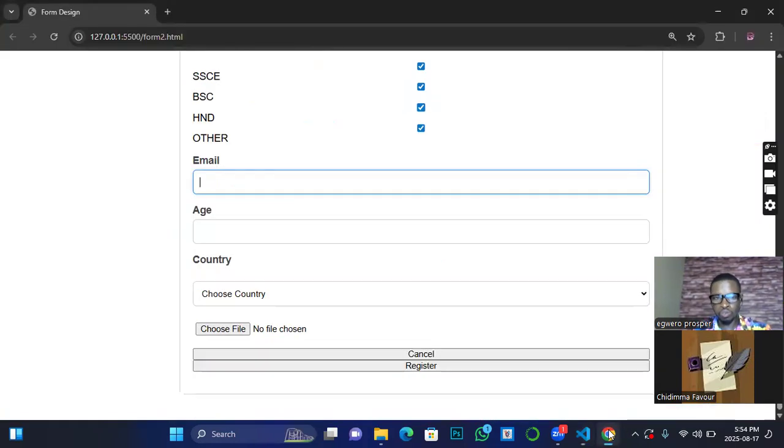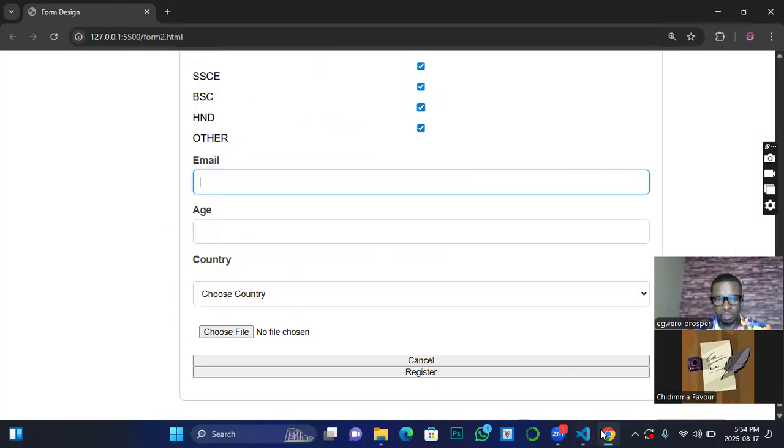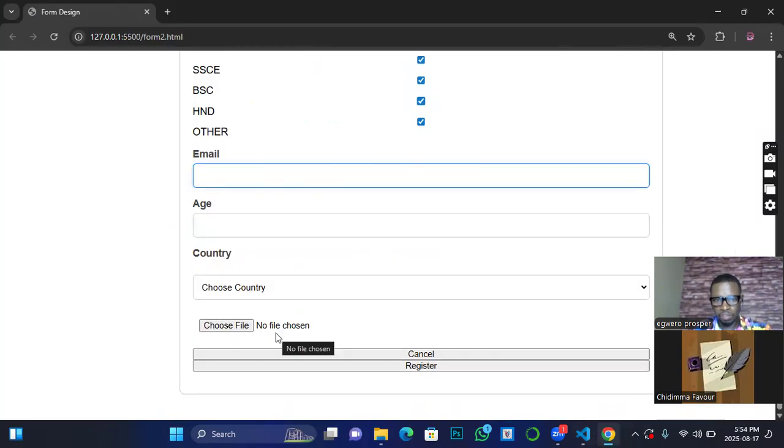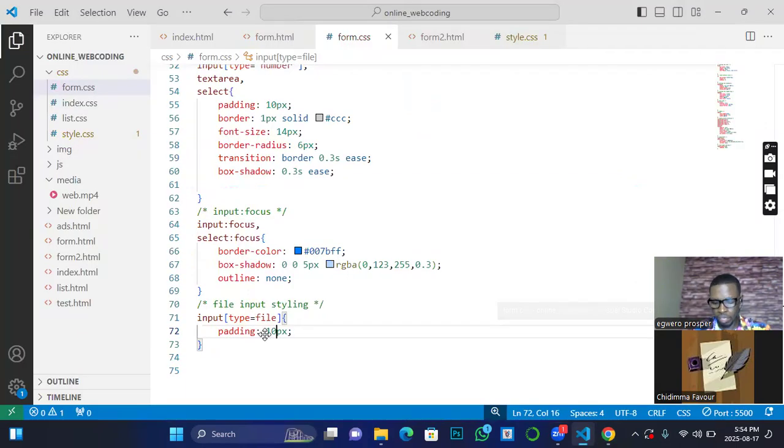That is how you know what each of them are doing. So if the 5 is too small, if I increase it to 10 and go back, you will notice that I have more space. So it's more user friendly. So that is for that.